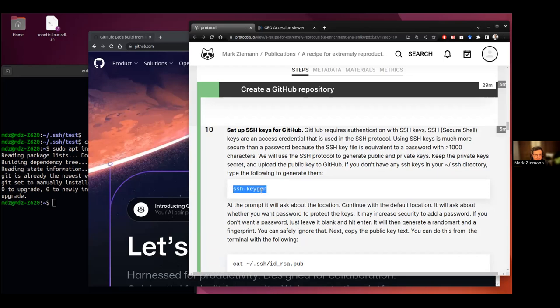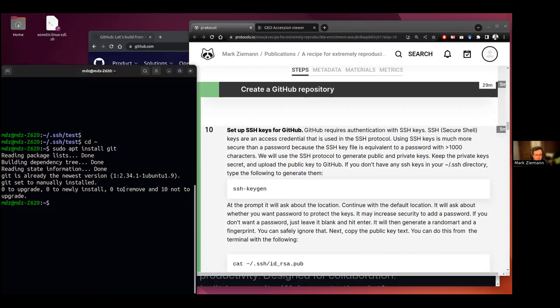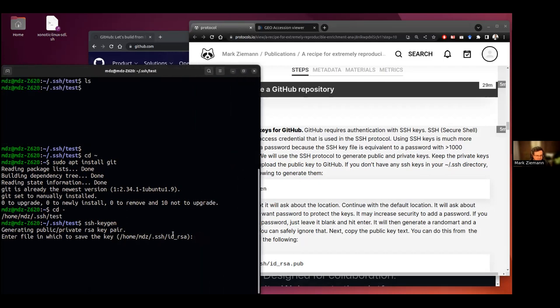In order to do this, what we need to do is use ssh-keygen on our PC. And I might go back to that directory I was in and run ssh-keygen. It's asking us, what location do we want to add this? I don't want to do this in the default one just for this computer here. I'm going to do it in the current directory, which is home/.ssh/test/id_rsa.